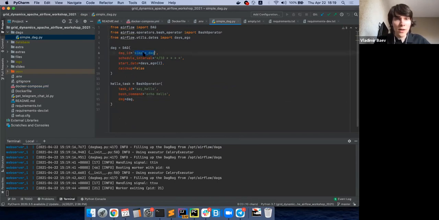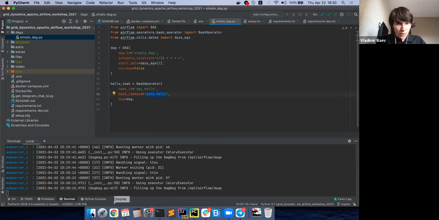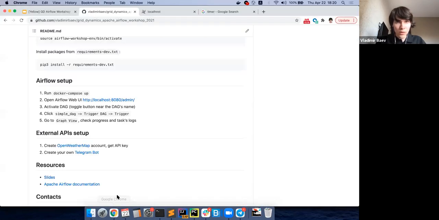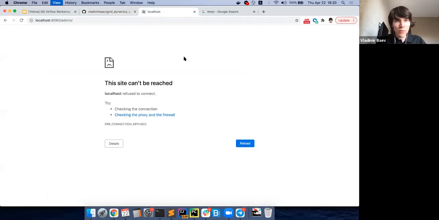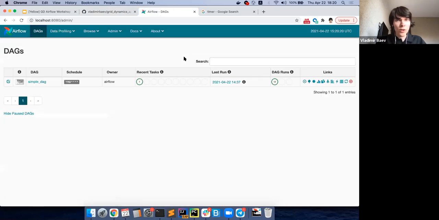So here is the DAG name. We are going to run it once every 10 minutes. And it has only one task, which basically executes this bash command. Okay, then let me go to the Web UI and check. Yeah, so it is up and running.